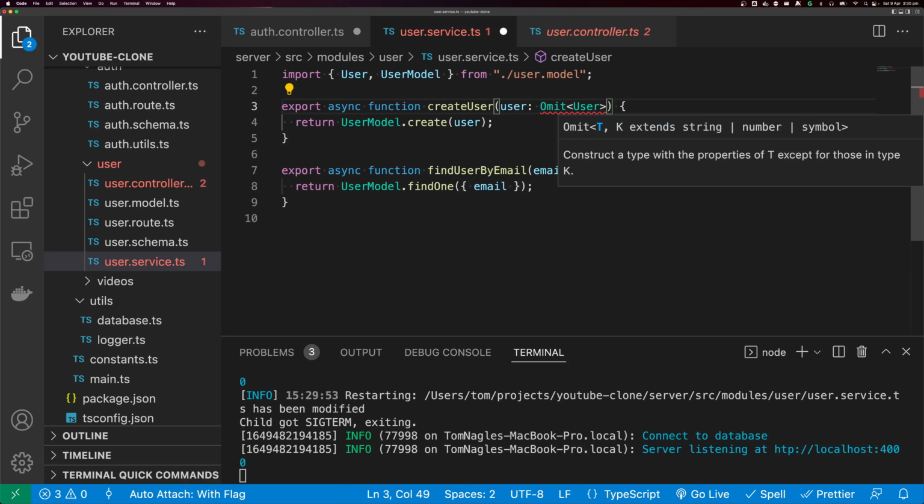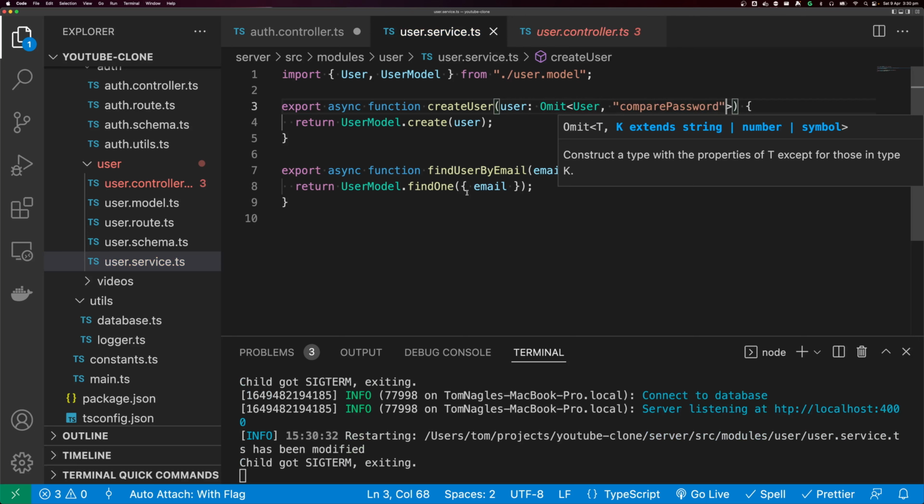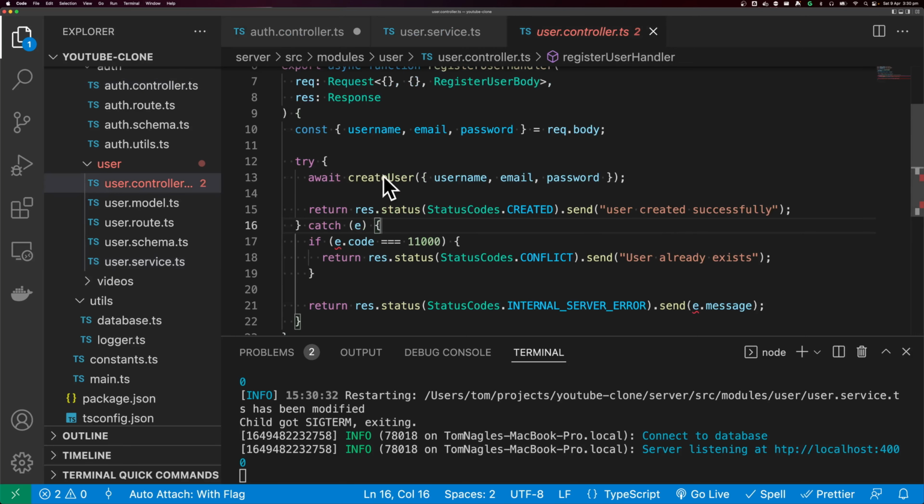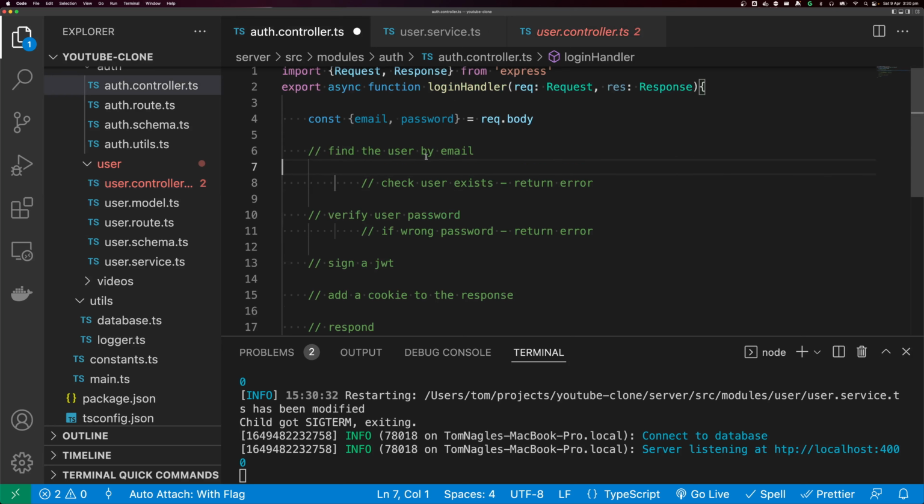Omit is going to take two arguments. The first one is the object. The second is the property that we want to omit. And in this case, it's going to be compare password. So if we save this and we come back to user controller, you can see that TypeScript is now happy. Okay, so we're ready to find our user by the email.